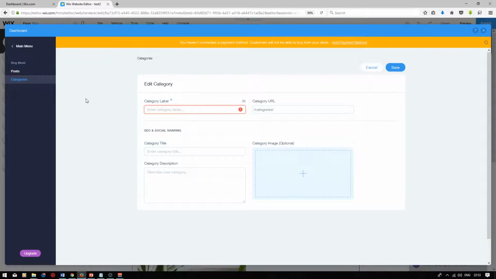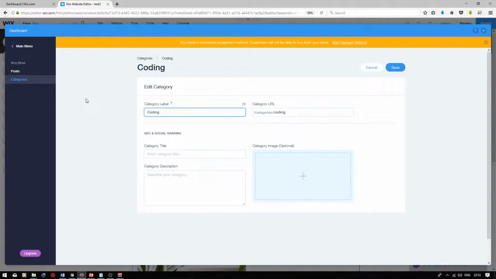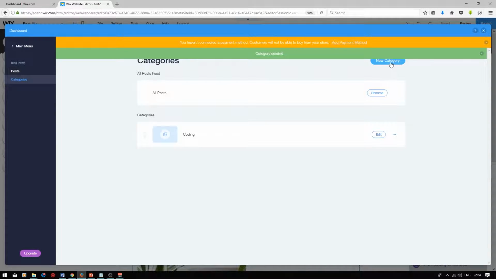Let's rename this to Coding. The category title is the title your users will see under the category section. I'm going to call this Coding Tutorials. You can add an image to your category and you can also add a description, but I'm going to keep this blank. And then you can also create a custom URL for the category. Let's press save.